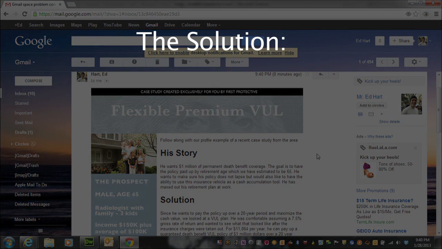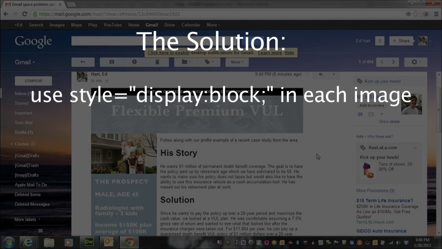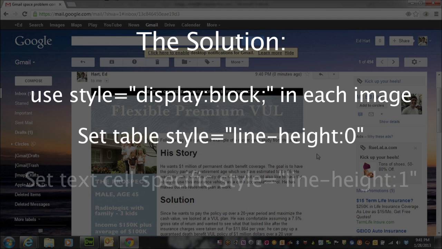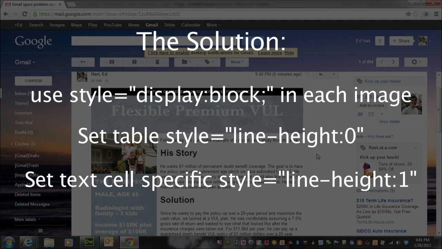So there, we've solved that problem by using the inline style block attribute for each image, setting the overall table line height to 0, and overriding that line height in the text cell of your HTML email by setting it to 1.